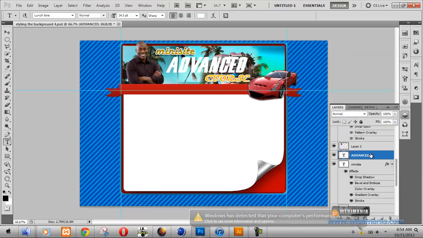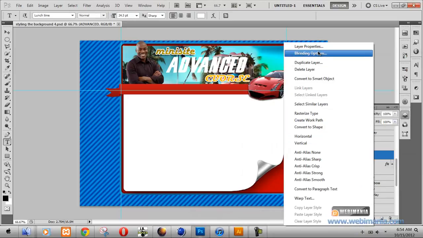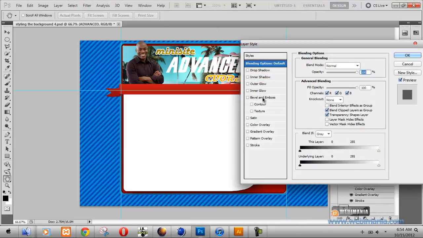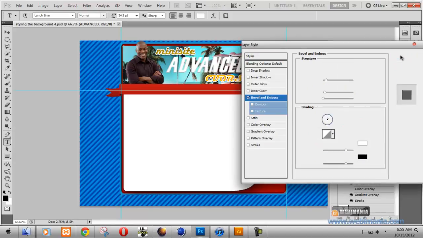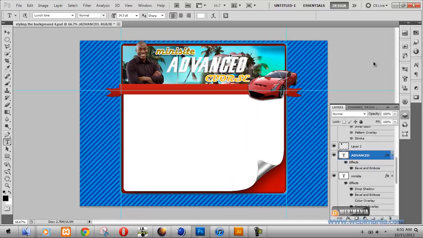Now come into your advanced layer, go into blending options for that layer, and apply a bevel and emboss effect to it. Ensure you have my defaults: size as 5, depth 100%, angle 3 degrees, use global light checked, and everything 75% screen mode, 75% opacity. Just click OK. To get our 3D effect, we're going to duplicate this layer a number of times in one direction.